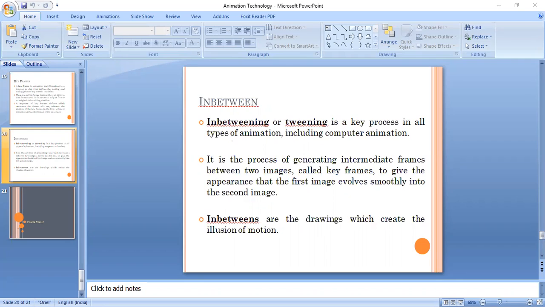So when we are talking about in-betweening or tweening, we can say it is the key process in all types of animation, which includes computer animation. It is the process of generating intermediate frames between two images. So when we are working with keyframes, that is the starting or end of the frame, all the in-between frames, the sequence of frames, would be termed as your tweening or in-betweening. So in-betweening is the drawings which create the illusion of motion.